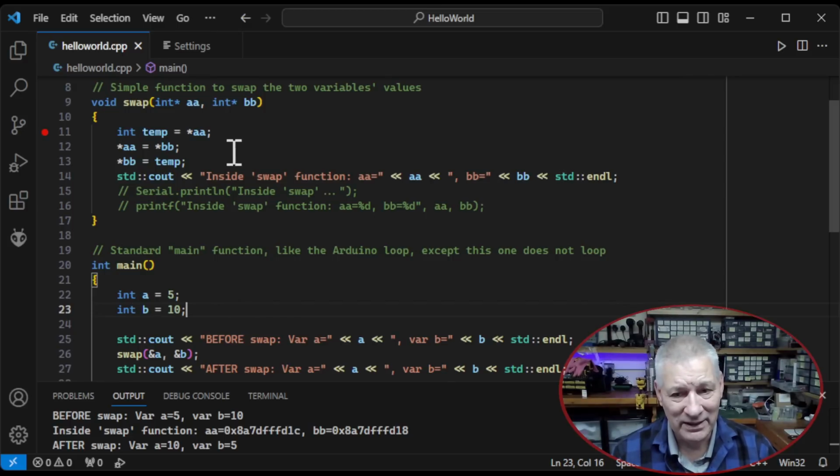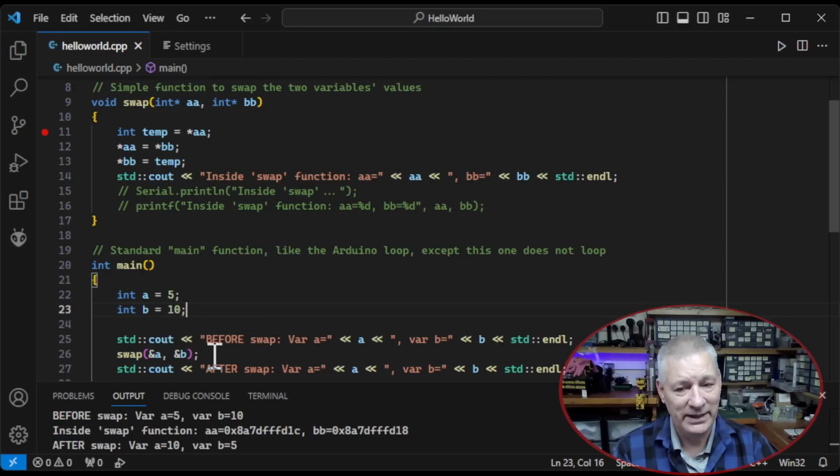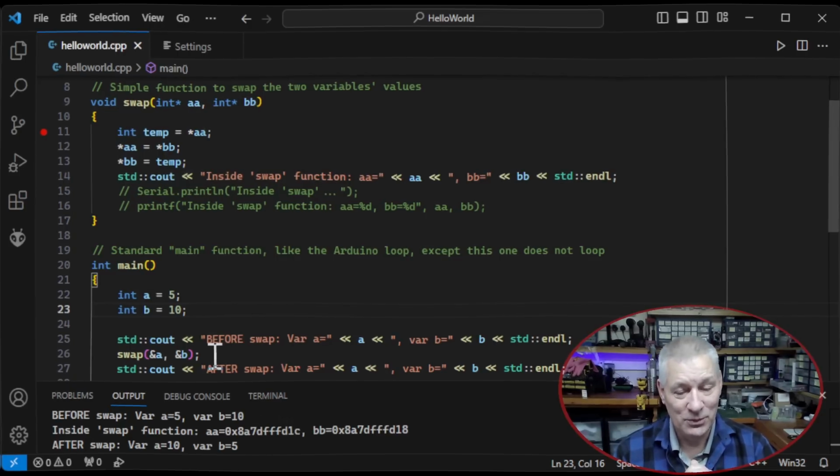Don't get confused about the asterisks here, because they're not the same as the asterisks up here. And don't get confused about the address of ampersands here. They're not references, they're address of. So swap the address of A and the address of B. Yeah, similar to, but not the same as references. I know which one I prefer.